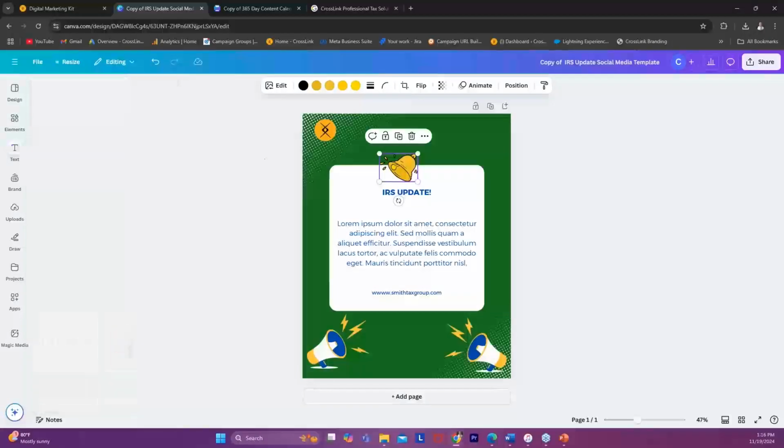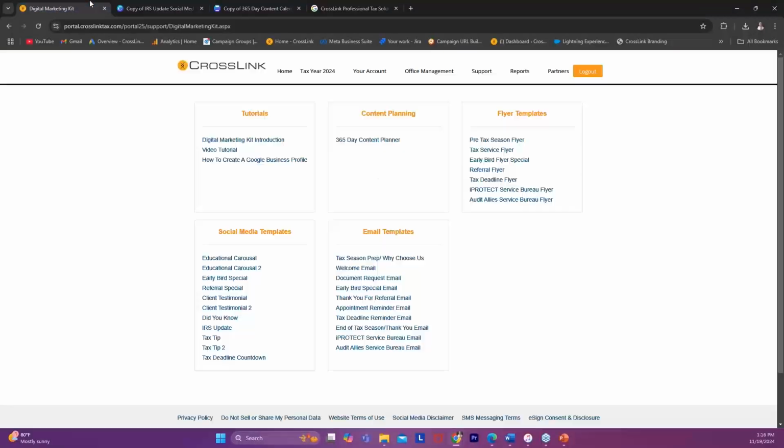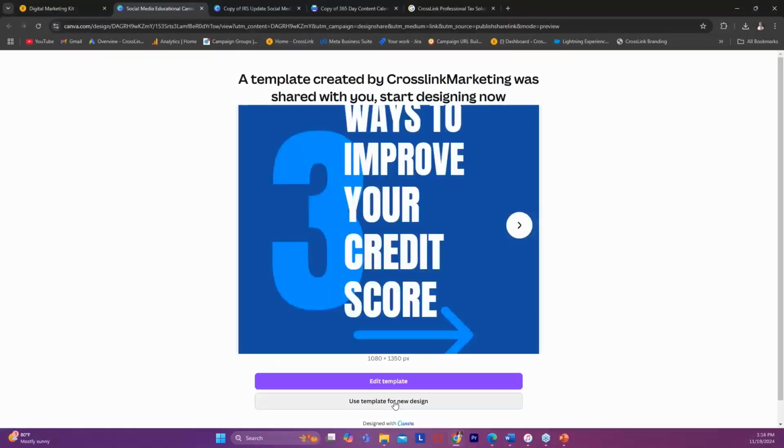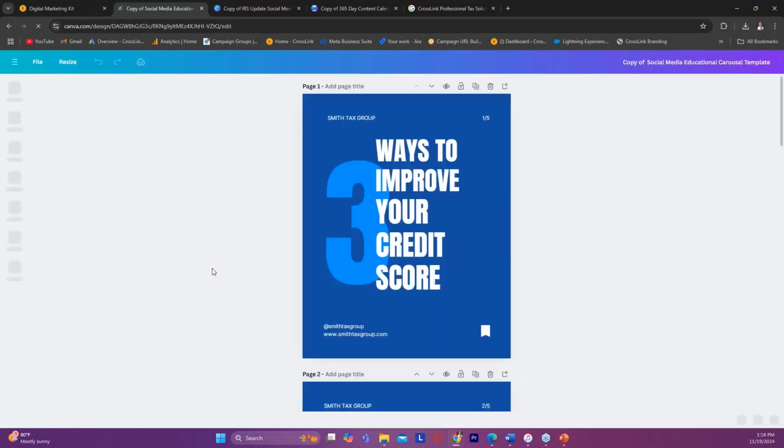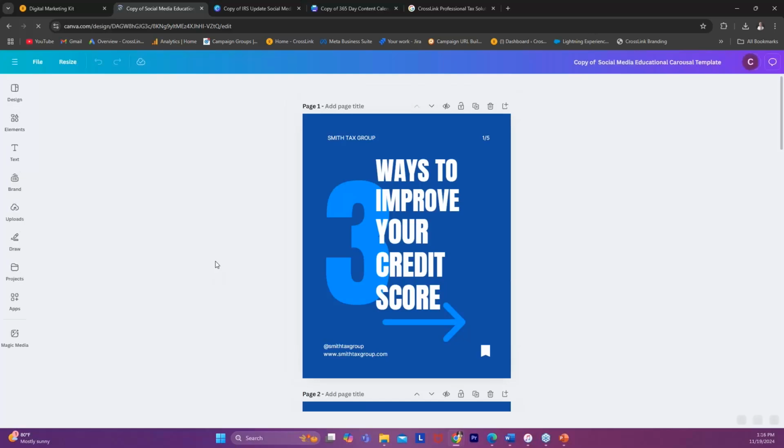Okay, let us try a new template. So we have our educational carousels as well. If you are familiar with carousels on Instagram, those are the types of posts where you are continuously swiping through. There's multiple photos to swipe through.